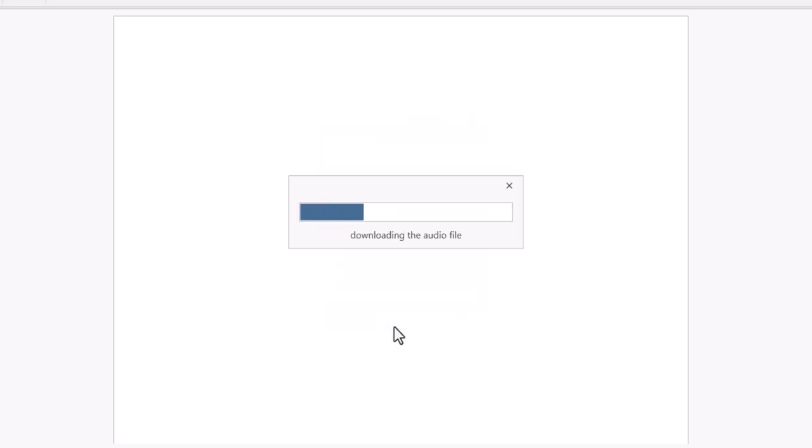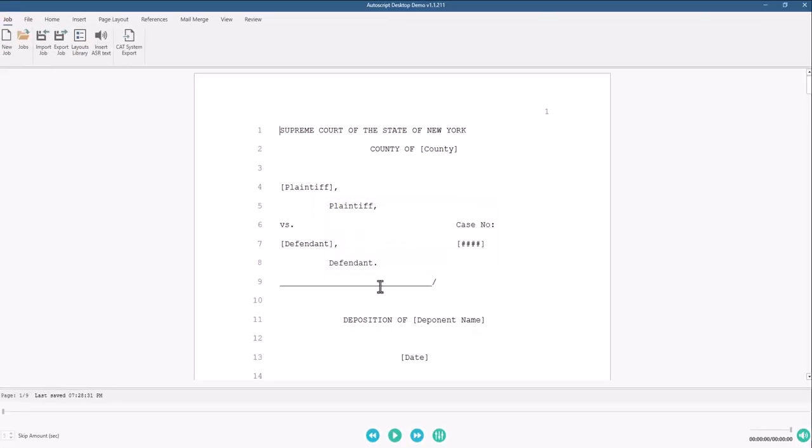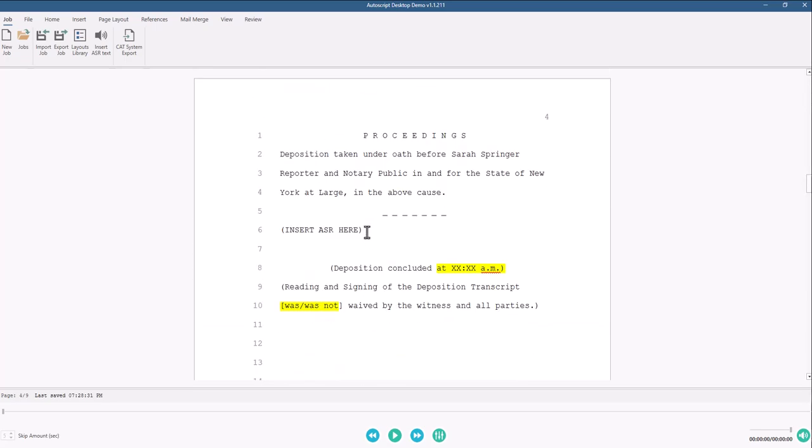And now it's downloading the audio file. This is the new Layouts library window that we're going to go over in great detail in just a little bit. But for right now, I'm going to assign this layout style with this associated template, and I'm going to apply it to this job. And of course, I have to position the ASR cursor where the text should be inserted. And insert ASR text.